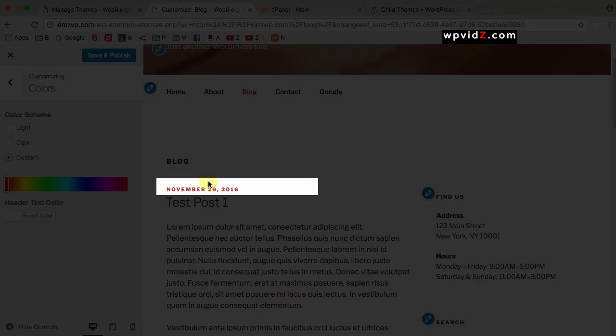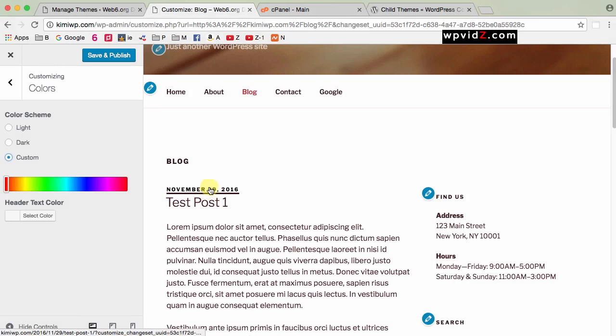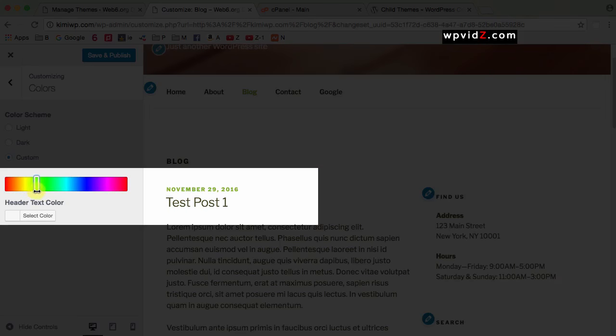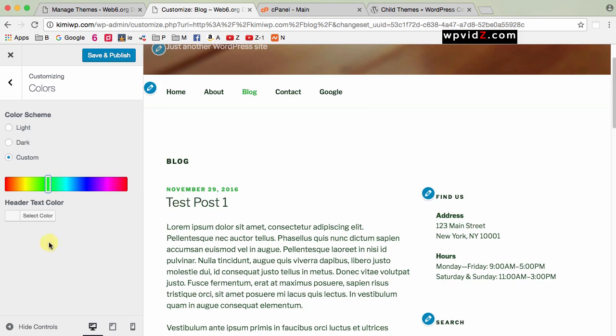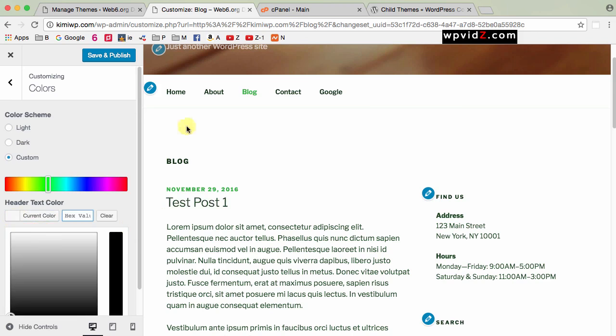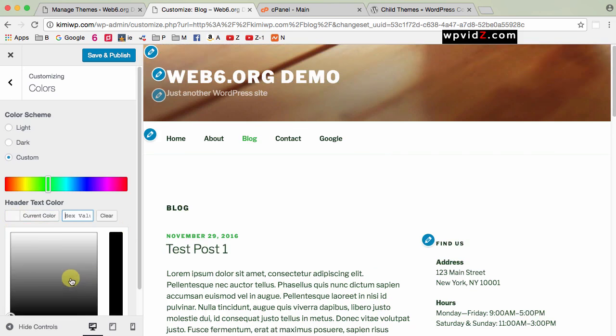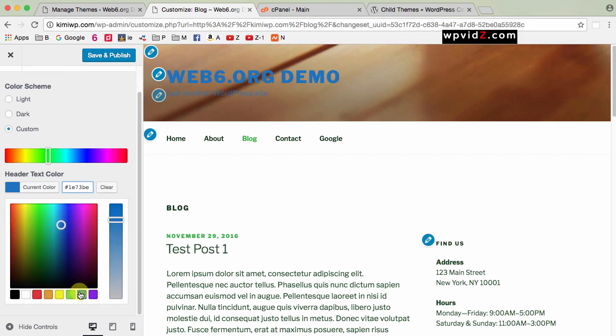So notice that this post info date here has a little bit of red color, and then if I drag this color switcher, it changes the color accordingly. So let's say now I'm happy with the green one, and then I can also change the header color. For example, I want it to be blue, and I'm happy with that, so I'm going to click on save and publish.